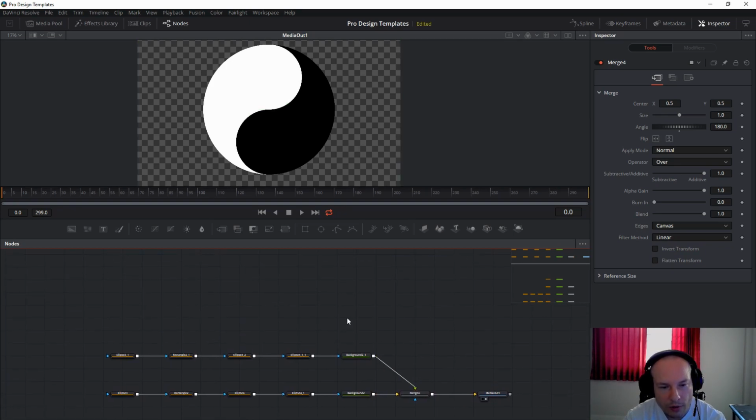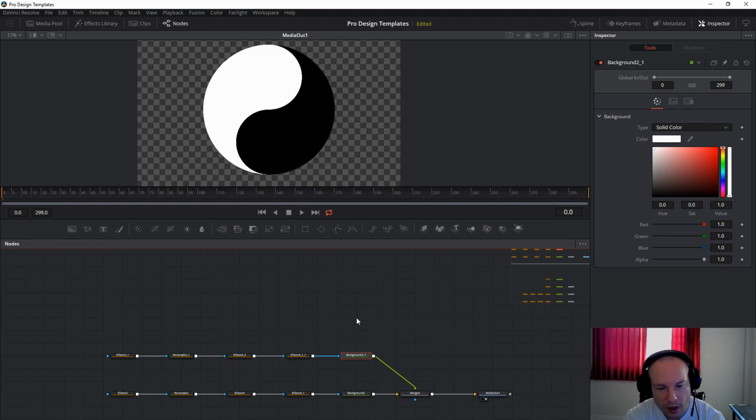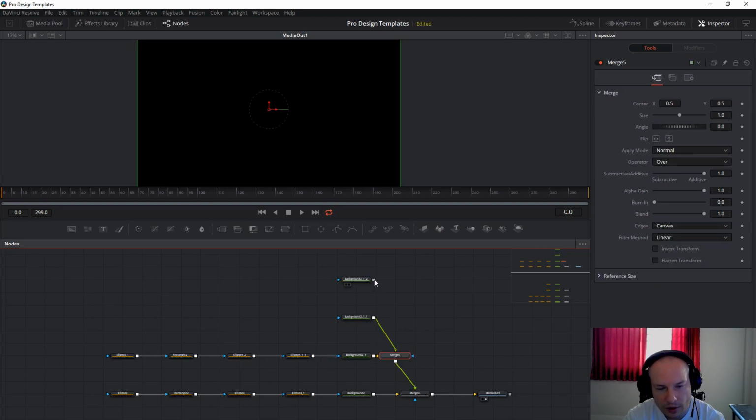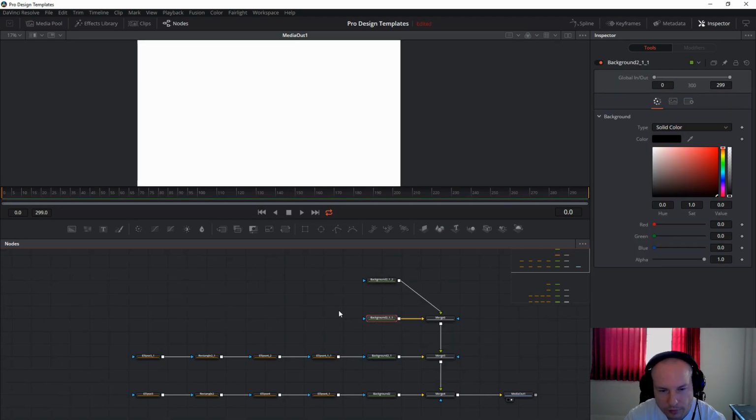Now all you have to do is take this background, Control C to copy two times, and the first one change to black and the last one change to white, and connect to the background just like this two times.